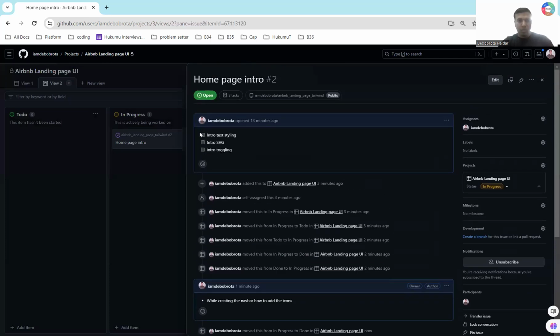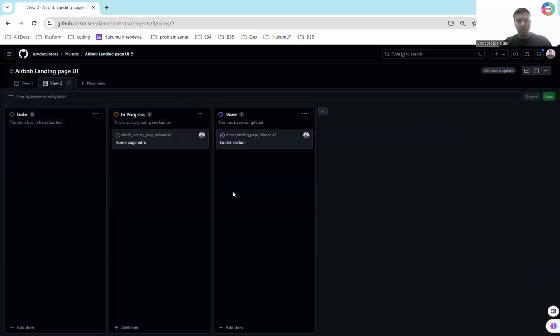Cool. So now let's say you already completed these three sections: intro text styling, intro SVG, and intro toggling. These three things are completed. You can click on it and it will be marked with a tick, right? So this is how you can do this. This is how you can use your GitHub project sufficiently.